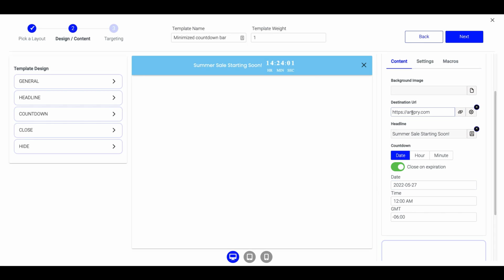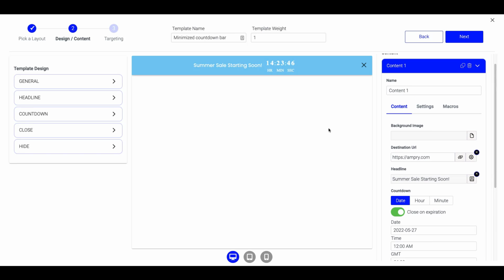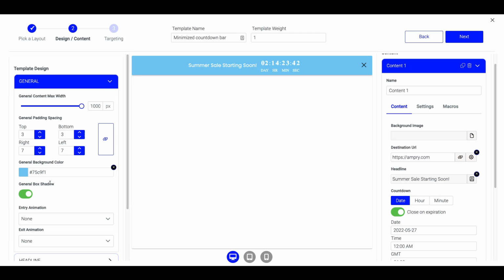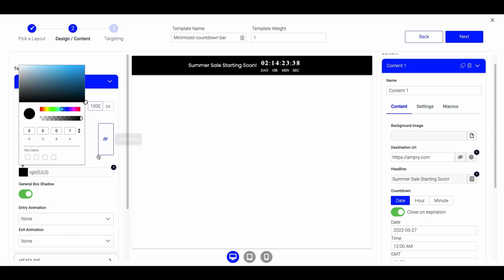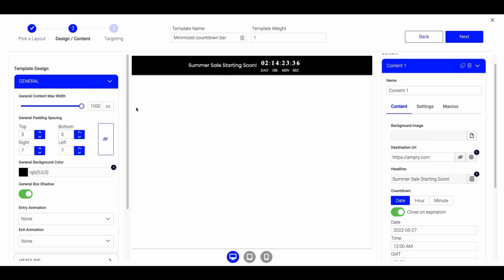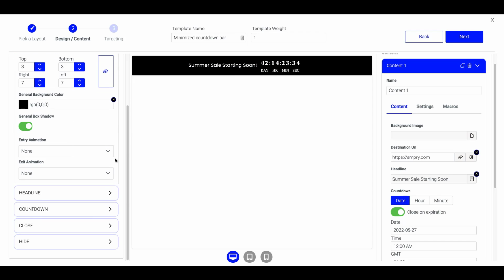And then in your destination URL, this is when users click on the bar to link them to something, so you can link this either to your collection page or wherever the sale might be starting soon, so people can pre-look at the products, whatever you want there, but you would just put that destination URL in there. Then we're going to come over to the design settings. So in our general settings, this is where we change the background color. For this example, I actually want it to be a black background, so I'm going to go ahead and select that. And then I don't want to change anything else on the general.